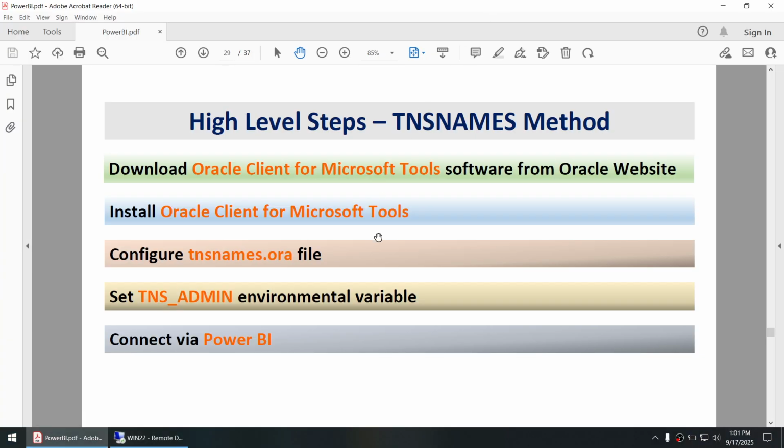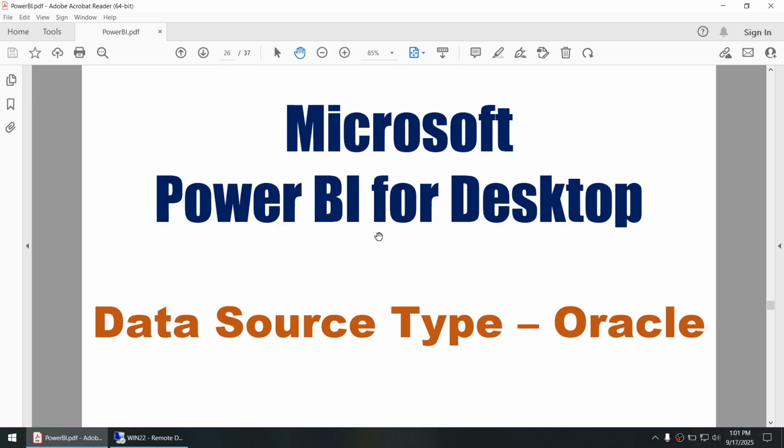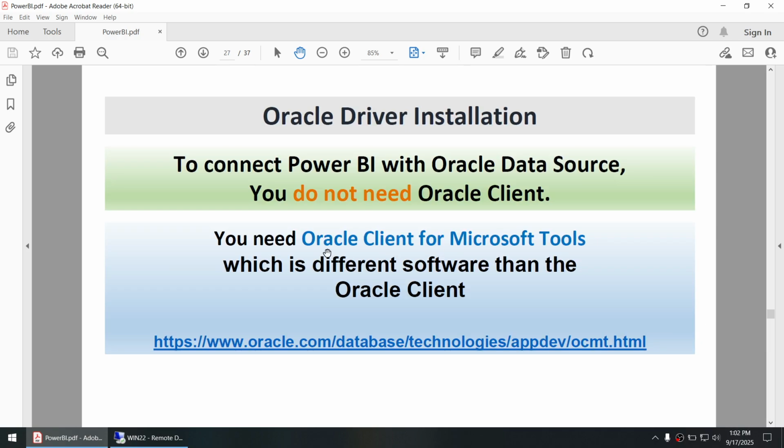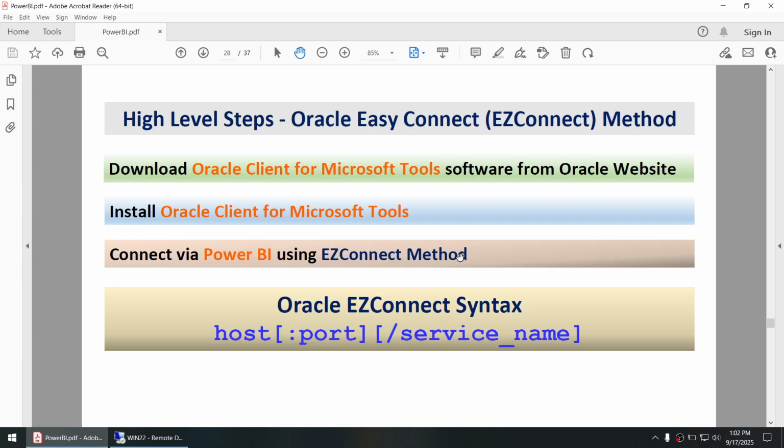So in this tutorial, we learned how to connect to the Oracle database using Power BI Desktop. For that, we need to install one software called Oracle Client for Microsoft Tools, which is available from the Oracle website. Once you install that, there are two ways of connecting. One is the Easy Connect method, which does not need TNS names, and basically you specify the host where the database is running, the listener port, and the service name.